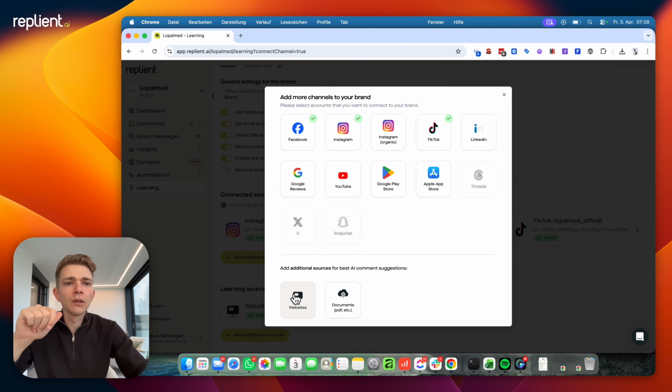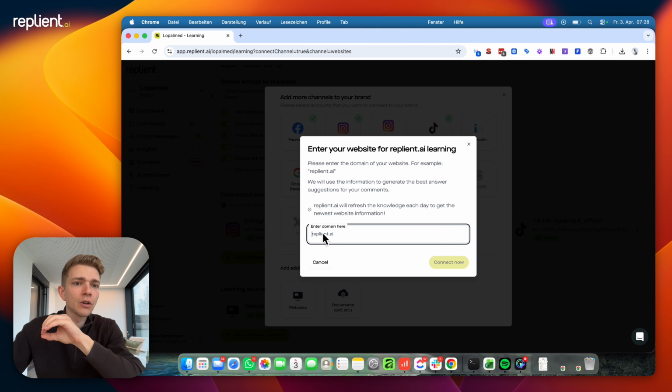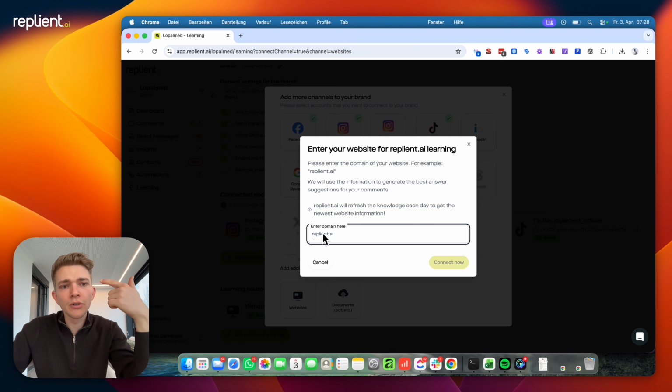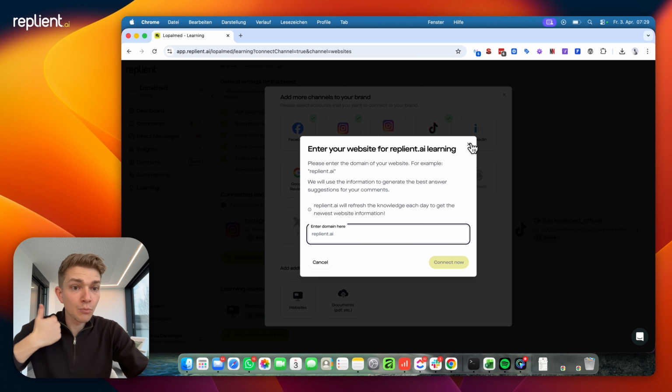What you can connect as well is your website. This is very useful if you have an e-commerce store or a huge blog section on your website. You just connect your domain. You put in your domain name here, and replient.ai fetches all of your pages, your product pages, your landing pages, your blog posts, and learns from them as well. So it knows about your brand and how you generally write on your website. It also fetches prices and stock information if you have it displayed on your website. This is very crucial if you want to get the most out of Repliant.